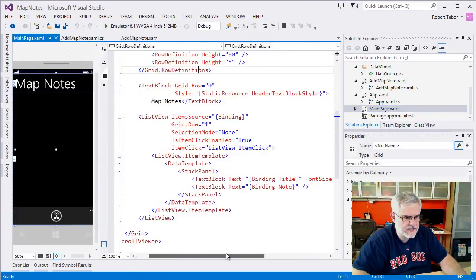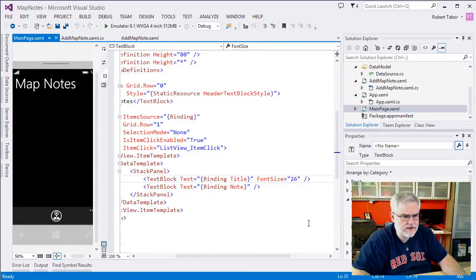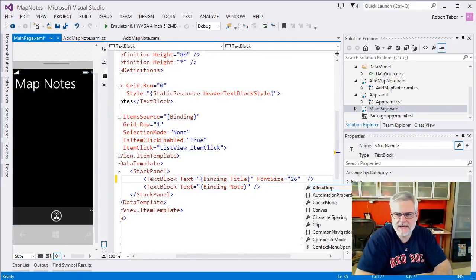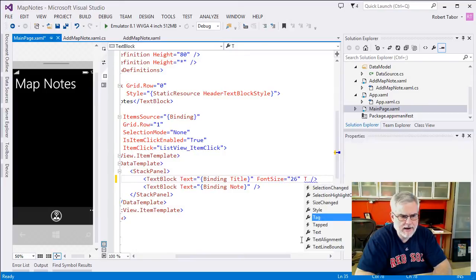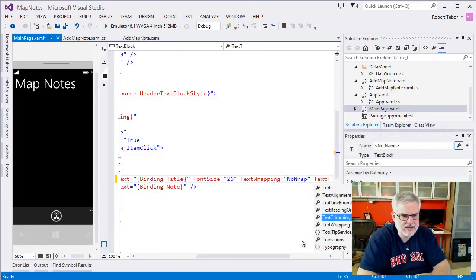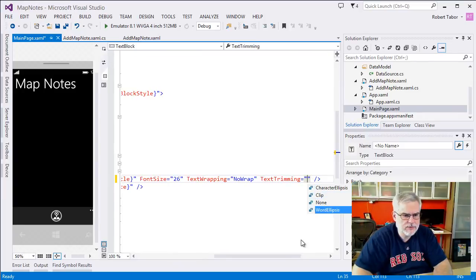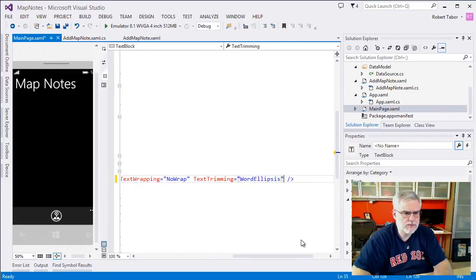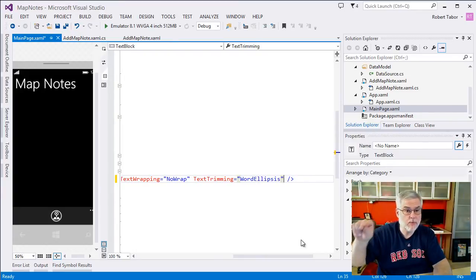This will be the very last thing that I show you. Okay, so here, what we want to do is set the text wrapping to no wrap, and then set the text trimming to word ellipsis, which will put the three little dots saying, okay, there's more to it, however, I can't fit it. So we'll just use ellipsis to let you know there's more to this title.